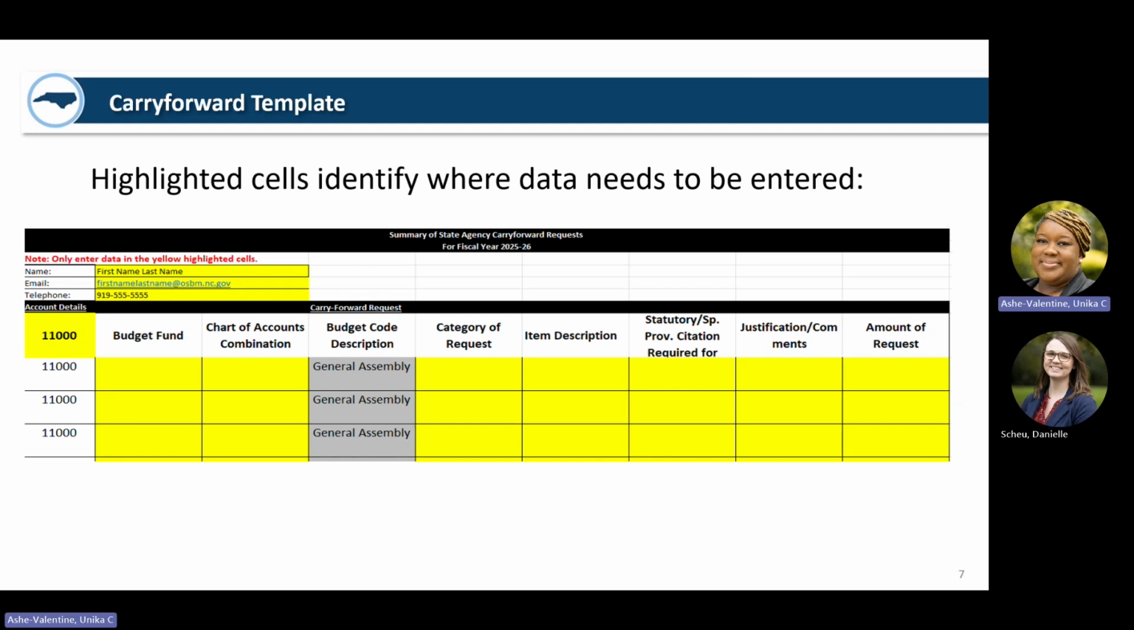Here is the carried forward template. This is where you would enter all of your carried forward requests into the highlighted fields. To begin, please ensure that the individual responsible for completing the carried forward provides their full name, email address, and telephone number in the contact information section. If there are any questions regarding carried forward, this is who your agency budget execution analyst will contact. On the next couple of slides, I will walk you through how to thoroughly complete the template.